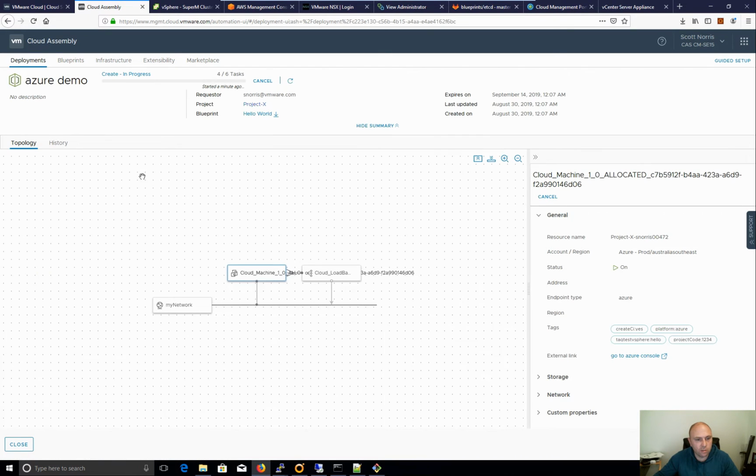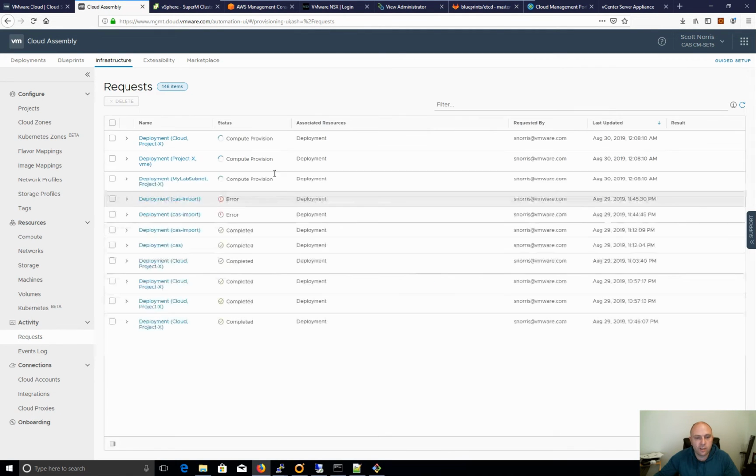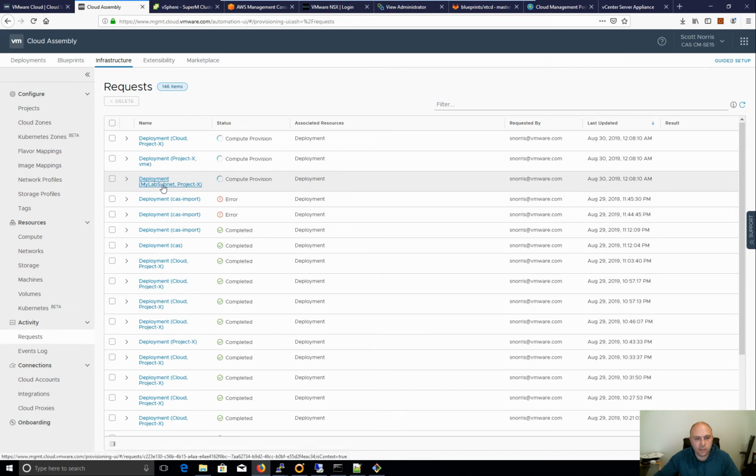Hopefully I choose Azure there. Yep, it's deploying to all three clouds, and it's deploying a load balancer to all three clouds, it's deploying the machine, and it's putting it on a network. Now if you want to see how or where this goes or why it got chosen there, you can go to requests, and I can see the three requests going here.